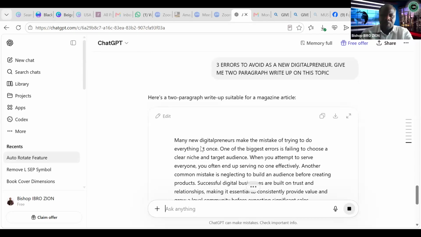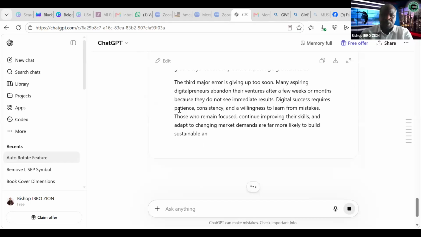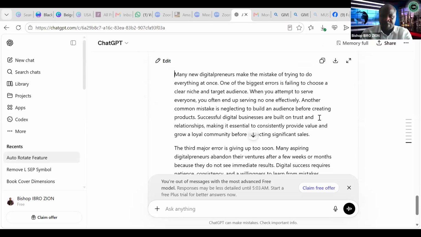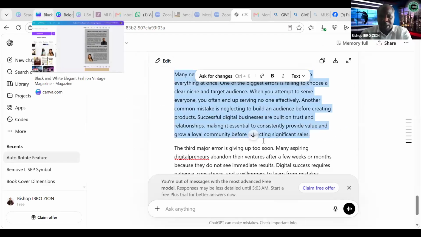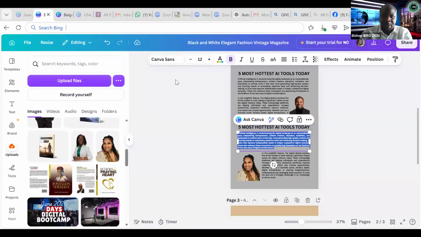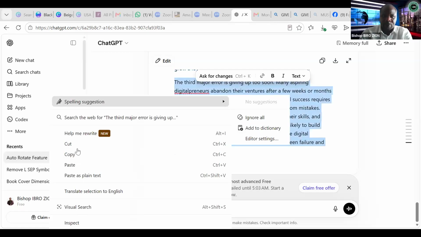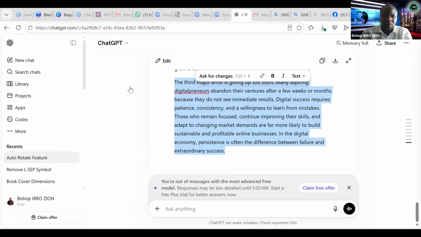So this is it. We're going to copy the first paragraph and take it back to Canva, where we have the top right thing, paste it there. Then we go copy the second paragraph and put it where we have the second paragraph on her page.